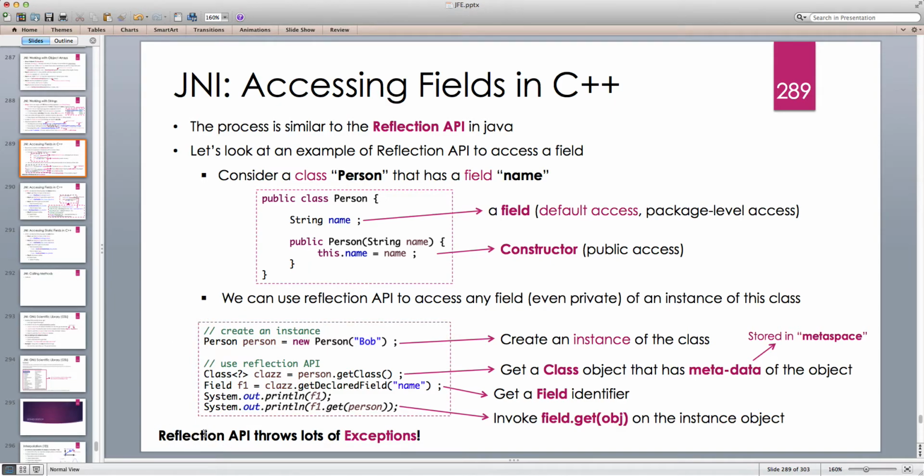So just note that the reflection API throws a lot of exceptions, because you may not have this field, the name might be wrong, the access level might not allow it, you may not be able to access the field. If the field is private, you may not even be able to run this f1.get(person), you may not be able to do this.